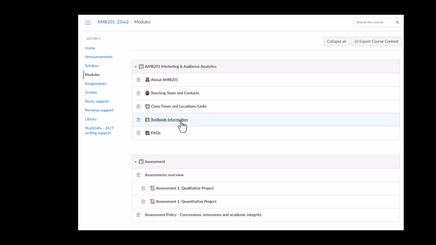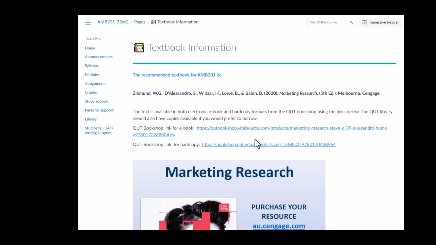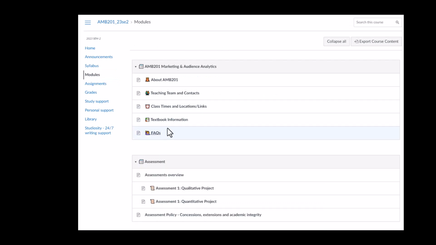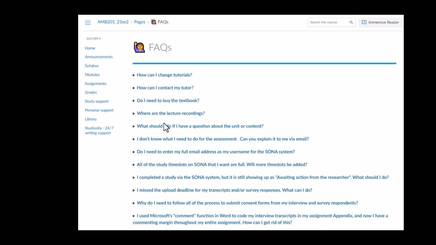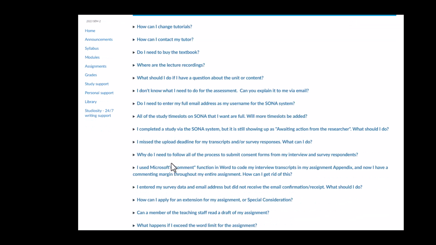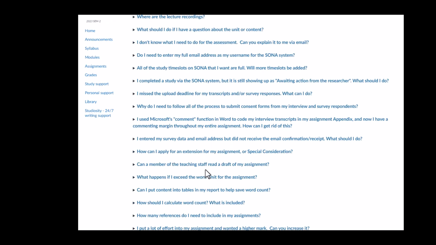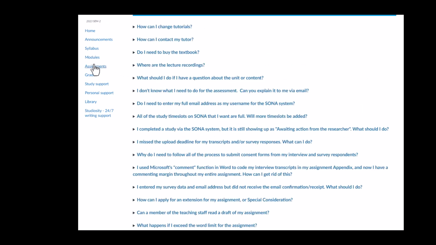You've got the textbook information, the links that will allow you to purchase that, and you've also got an FAQs page. Now the FAQs page contains a lot of information that covers many of the questions that we get each semester. So what I'd ask is that you familiarize yourself with that content, or at least check the FAQs prior to sending off emails, because a lot of questions are answered there and you can get that information immediately rather than having to wait for an email. So have a read of the questions and the answers there.